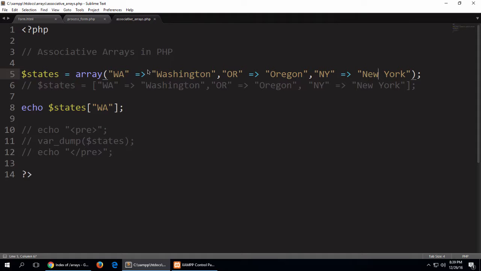Now, learn the syntax, learn it well, because you're going to be using associative arrays a lot, especially in things like form processing, but we'll get to that in another video. Now, notice the array keyword here, and the opening paren, and the closing paren out here, and the semicolon. This was the syntax for array in older versions of PHP, I believe before 5.4.